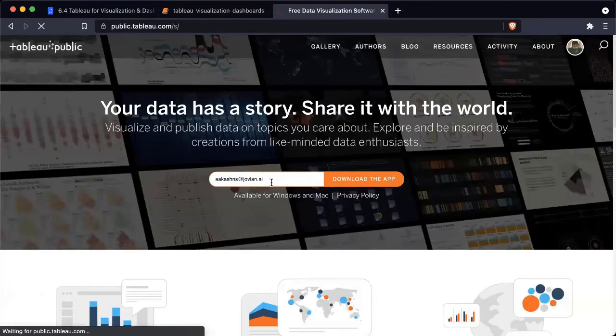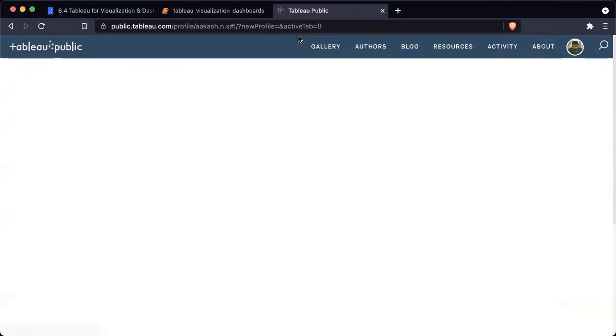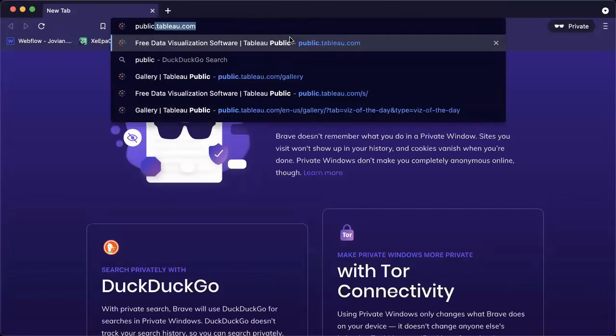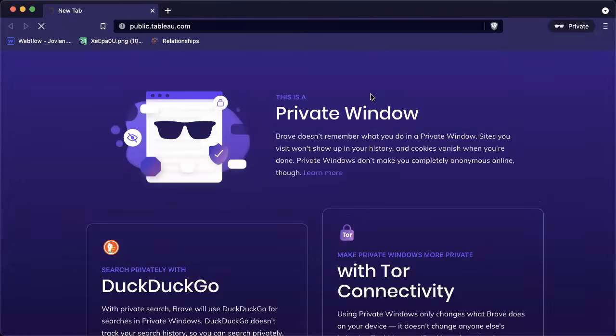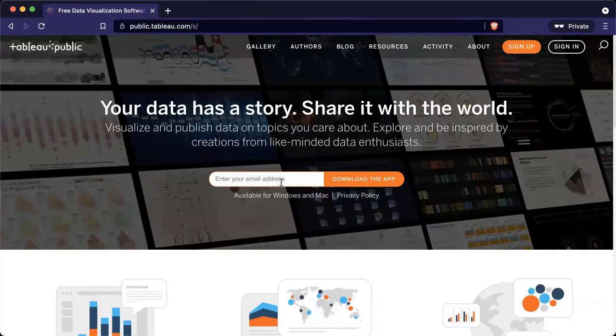you can enter your email address and you can download the app here. Let me just show you that here. Yeah, you can enter your email address and you can download the desktop application here. This application is available for Windows and Mac.